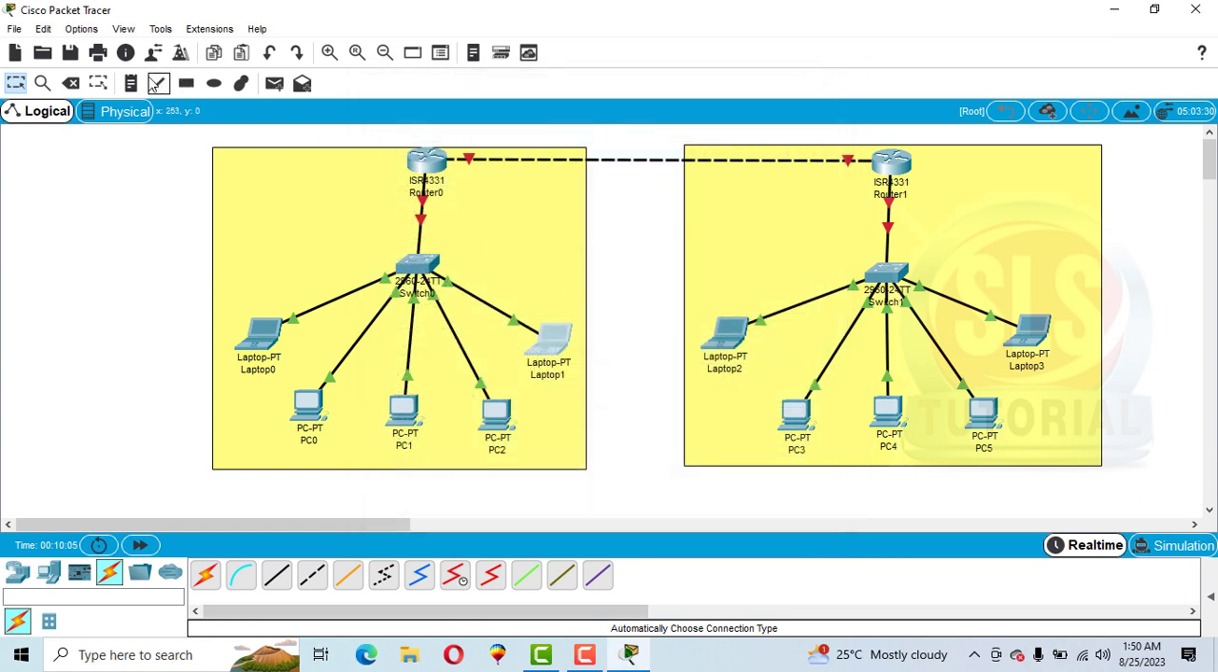So also write the IP address on the workspace. And write here the default gateway, which is actually the router IP address.